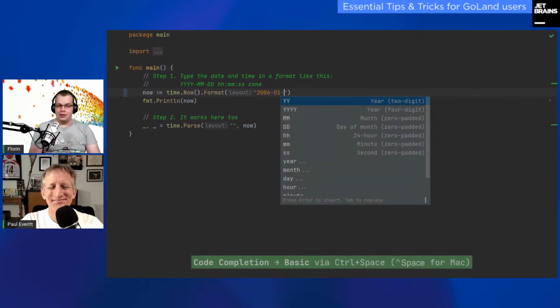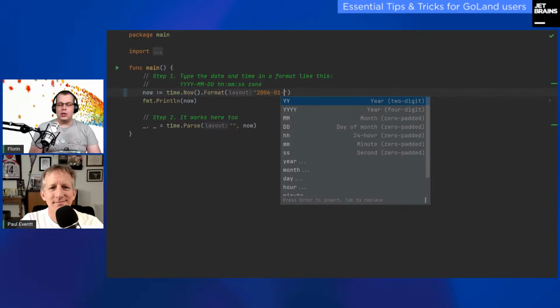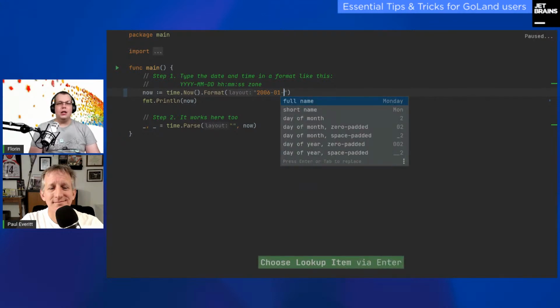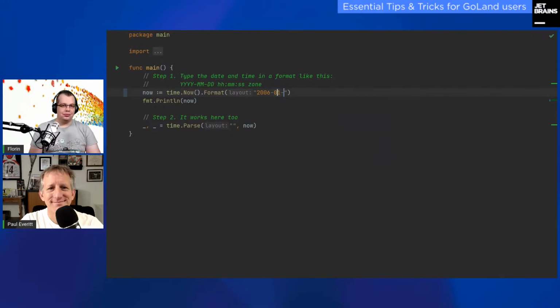If you invoke basic completion further here, you'll also notice that we have a bunch of other identifiers in the list that you can use. And you can even type something like day. And from the day, you'll get to see a bunch of identifiers that Go supports. So hopefully now writing a formatting value for your time or date will look a lot easier and simpler to do.